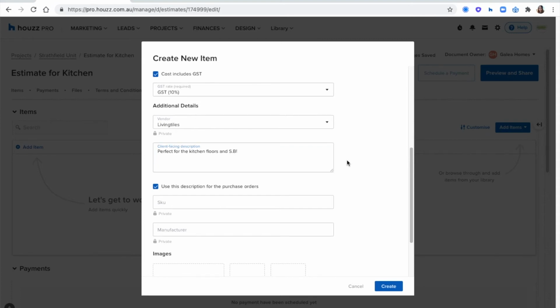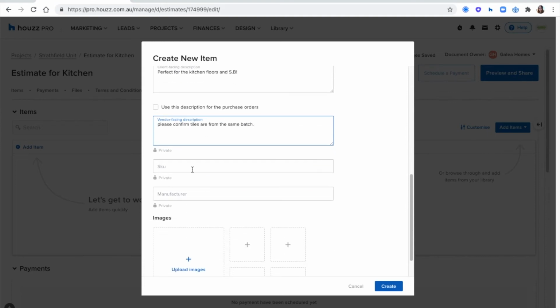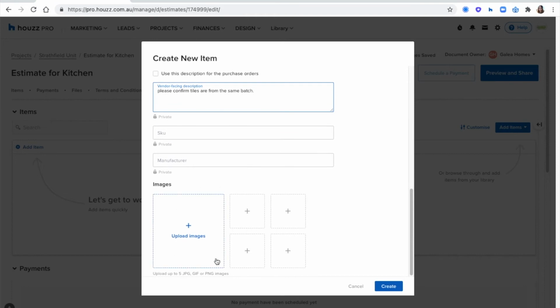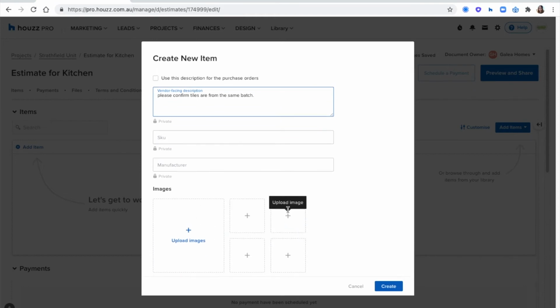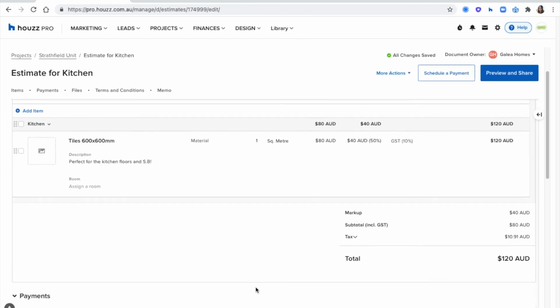Just as an example. You can say if you want this description to be used on your purchase orders as well. Terrible example to send to your supplier, so I'm just going to go ahead and write, please confirm tiles are from the same batch. Below that, I've got SKU and manufacturer, and I've got the option to upload images. I'm just going to skip that for now and select create, and that's going to then create my new line item.